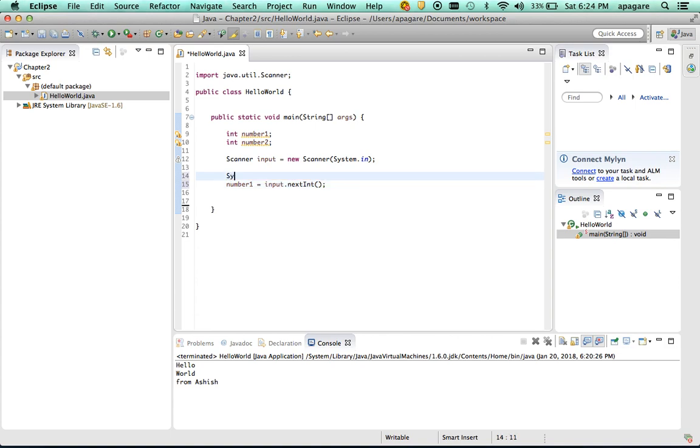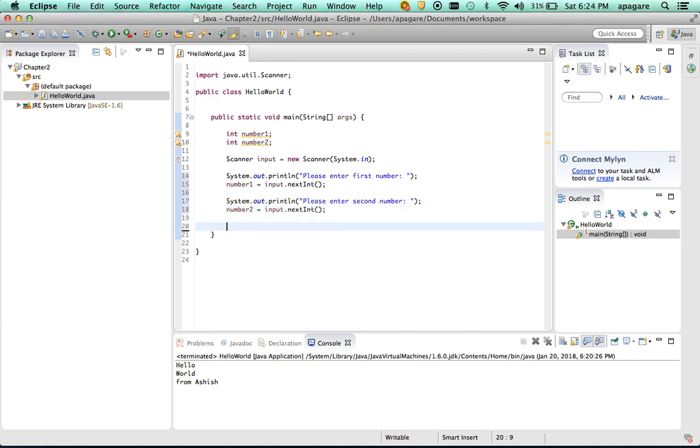But before we do that, we want to say System.out.println, please enter first number, and that would be a prompt the user will see, and he or she will then enter the number. Similarly, we would like to ask the user to enter the second number. So I'm just copying it, and I'm going to say, please enter second number. And when that happens, I'm going to save it in a new variable, which is my number2.